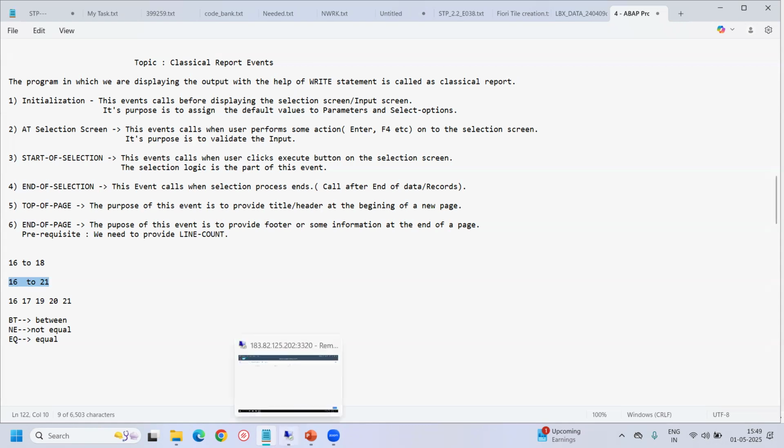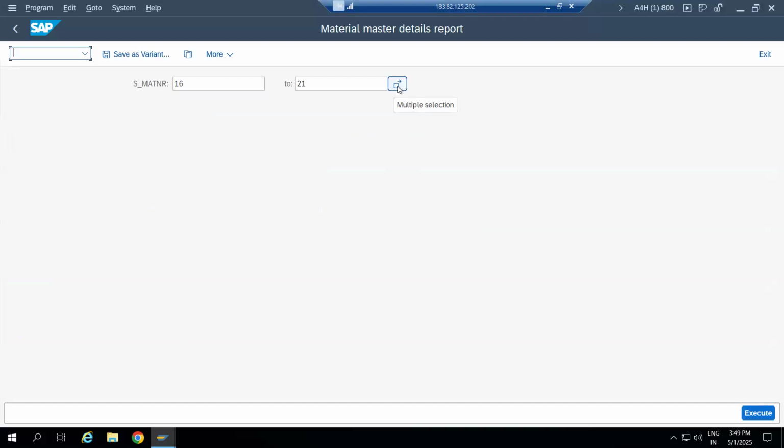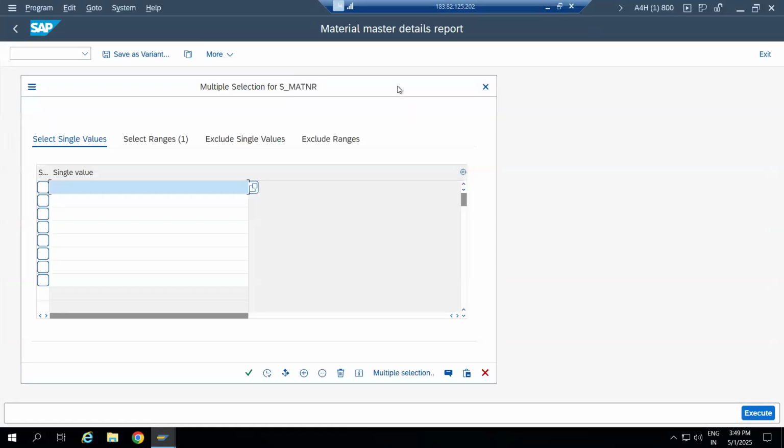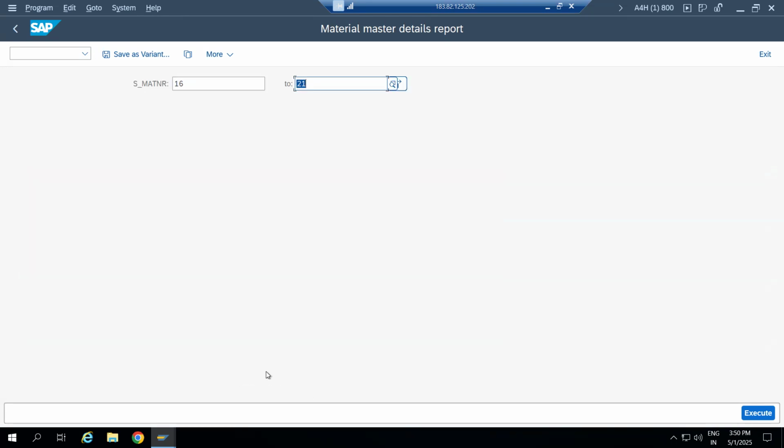In that scenario, there is an option called multiple selection. Click on that. Here you can enter single input values or single range values, or if you want to exclude any range of values, you can exclude by choosing this tab, exclude ranges. Like you can exclude any range value from 16 to 18. After that, you can display it. Or if you want to exclude any single values, you can write it here. In this scenario, I want to exclude the 18th material number. So I have written 18, and I'll click on continue and I'll click on copy.